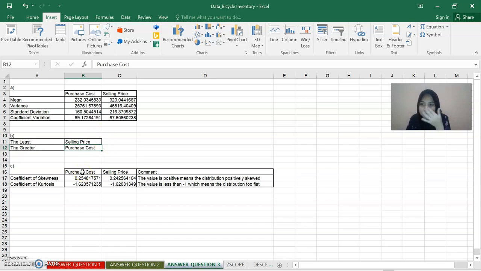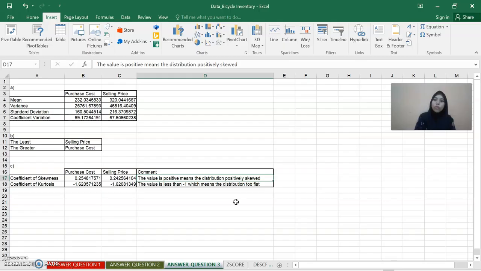For 3C, the coefficient of skewness for purchase cost and selling price, I use the SKEW function, and for the coefficient of kurtosis, I use the KURT function. For the comment on the coefficient of skewness, the value is positive, which means the distribution is positively skewed, as we can see here, the amount is positive. For the coefficient of kurtosis, the value is less than -1, which means the distribution is too flat. As you can see, this is the -1 value, and the distribution is flat.